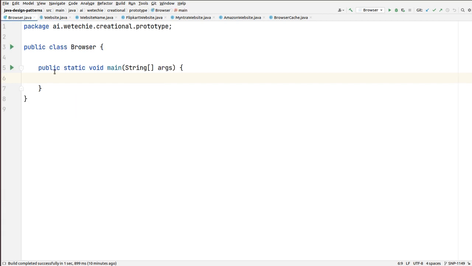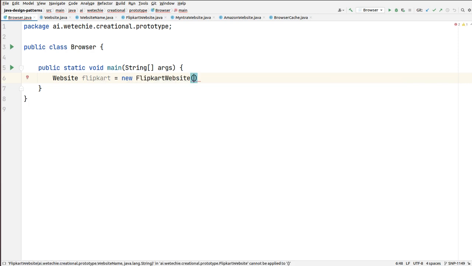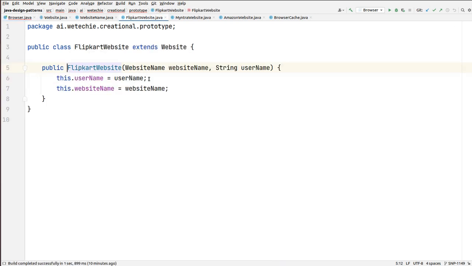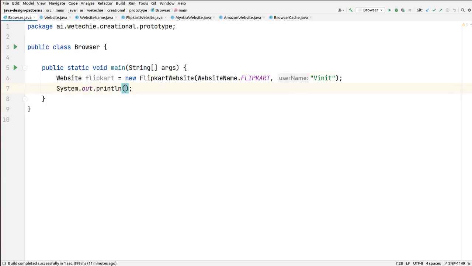Now let's go to Browser and let's create the object of any website. So Website is Flipkart, right? New Flipkart website. This Flipkart website has one constructor, where we have to pass a website name and username, right? So let's go back and pass the website name, which is Flipkart, and username is Vineet, who is trying to access this website. Now let's print the reference of this Flipkart.